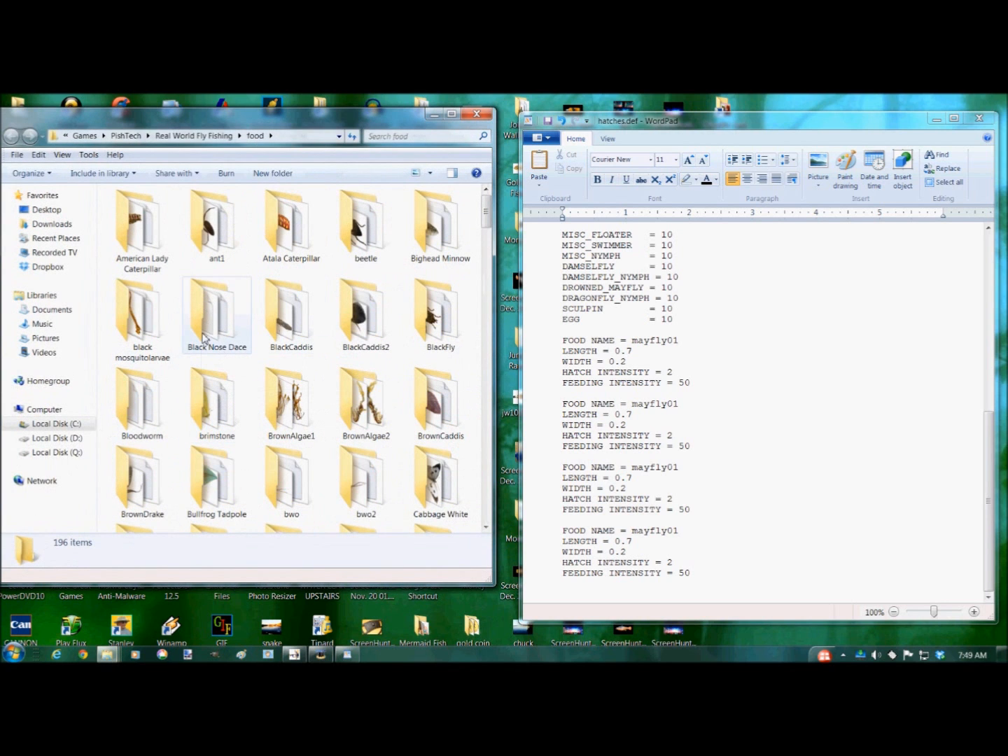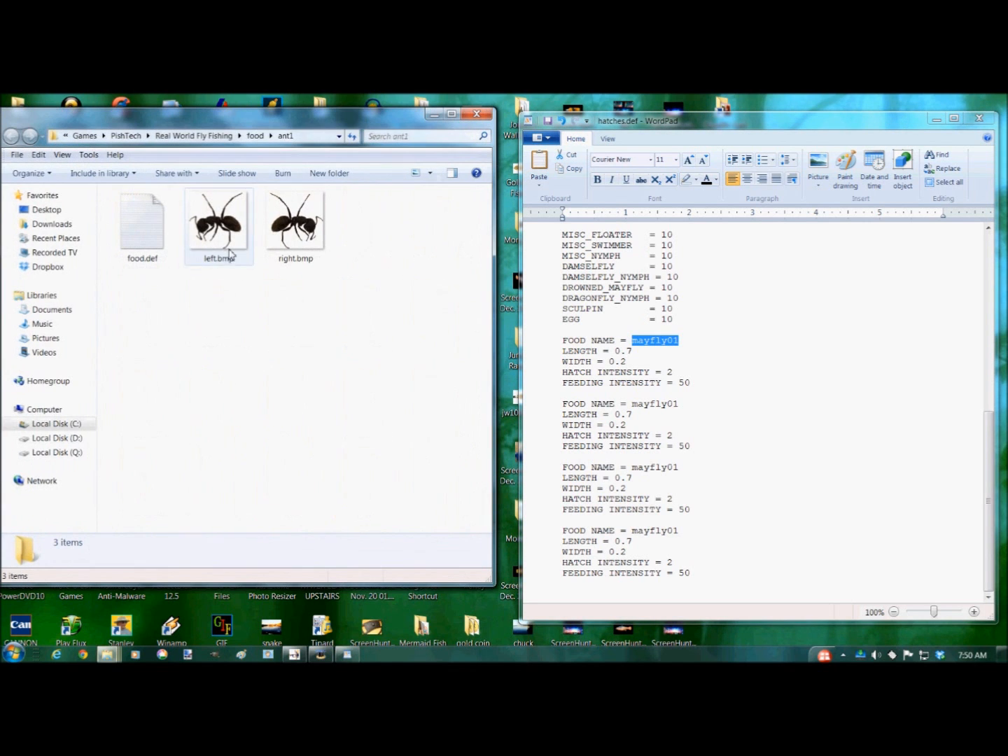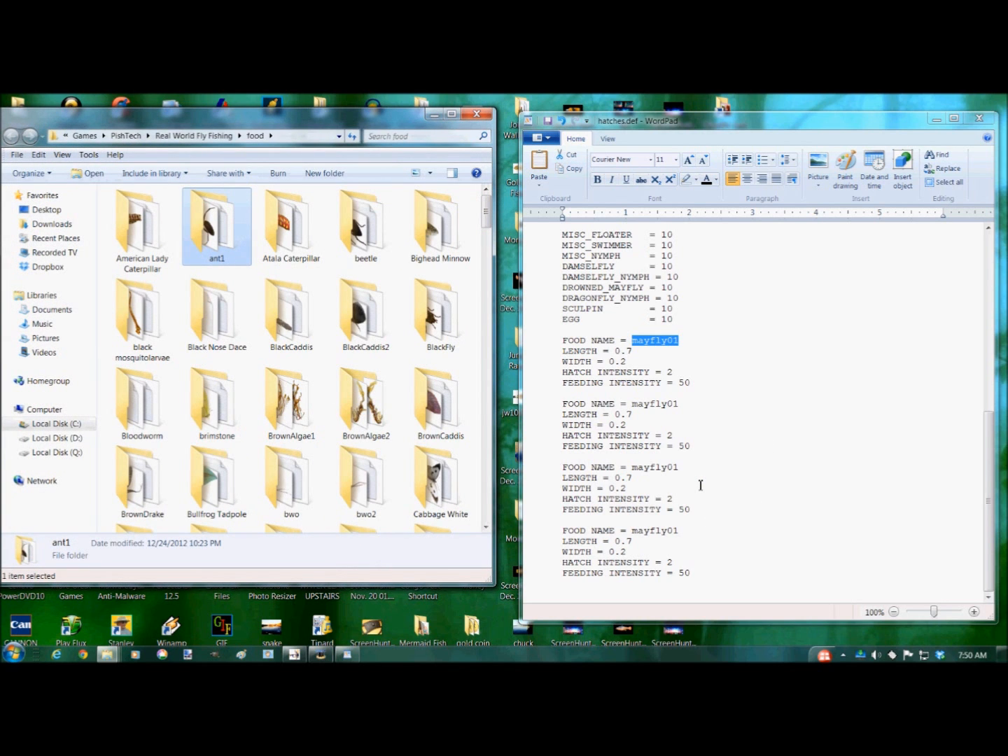Now here you have a variety of different types of flies that you can put into the outing. Okay, well, maybe instead of mayfly 1, we want to delete that and put in an ant, which is this guy right here, black ant. So we type ant, one.